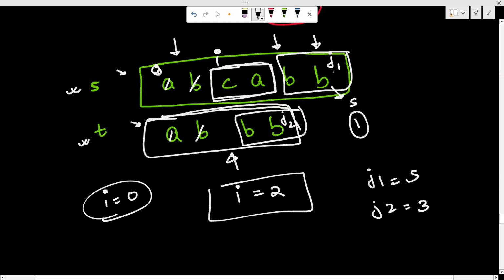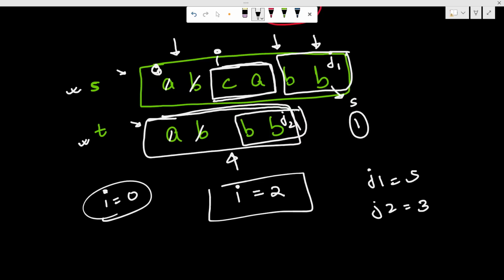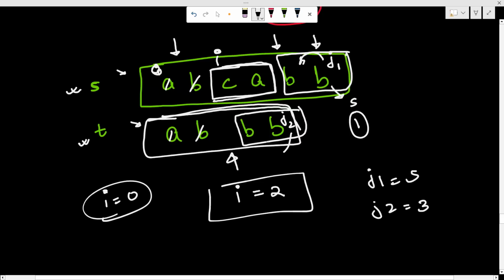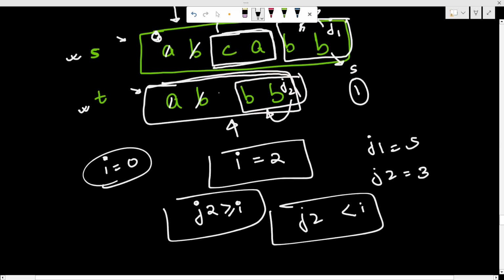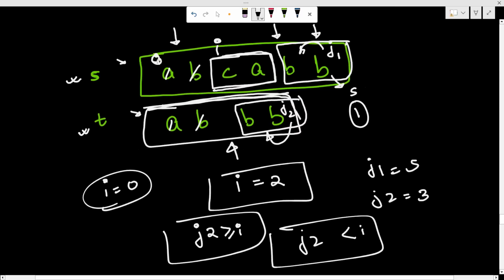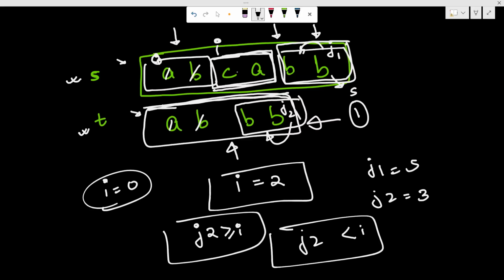Now while S of J1 is equal to T of J2, I will keep on decrementing my J1 and J2. But till which point will I decrement my J2? I will decrement my J2 while the value of J2 is greater than or equal to I. Once my J2 becomes less than I, do you all agree that I will be able to form the entire string? Because I have got a suffix and a prefix, combining which I was able to make this string T. So I can easily remove the substring in between and construct my answer. Isn't it? So this is how I am going to solve this question.